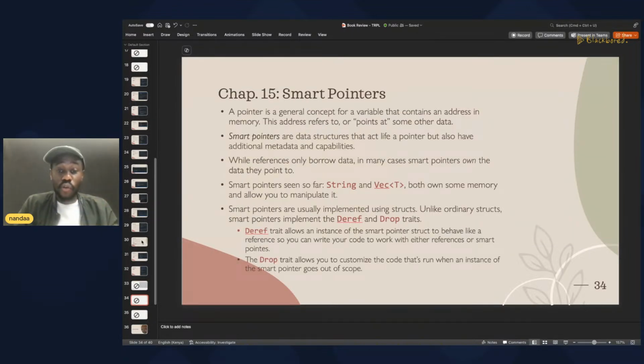And then chapter 15 is one of the other interesting chapters that I wanted to cover, on smart pointers. Same name as smart pointers in C++. But a pointer is a general concept of a variable that contains an address in memory. This address refers to or points at some other data. So basically a pointer is a memory address, and this memory address points to another location. And then smart pointers are data structures that act like a pointer, but also have additional metadata and capabilities.